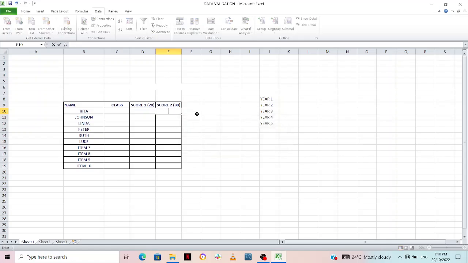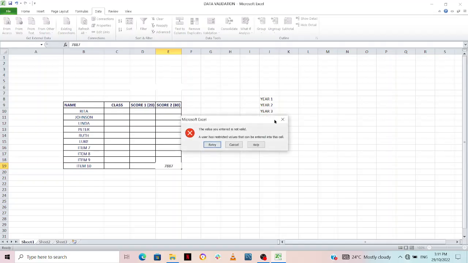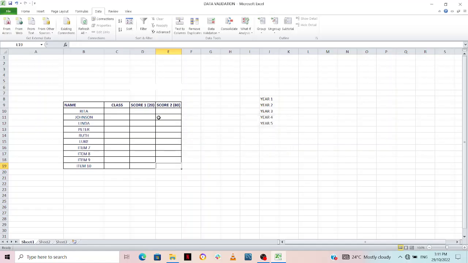Let's clear what is there and come here and drag it so the validation affects all the other cells. When I come here now and I do the same thing, it's going to be the same. Let me type this, it tells me error immediately because that's not between 0 and 80. So having done that, let's put some dummy numbers here.